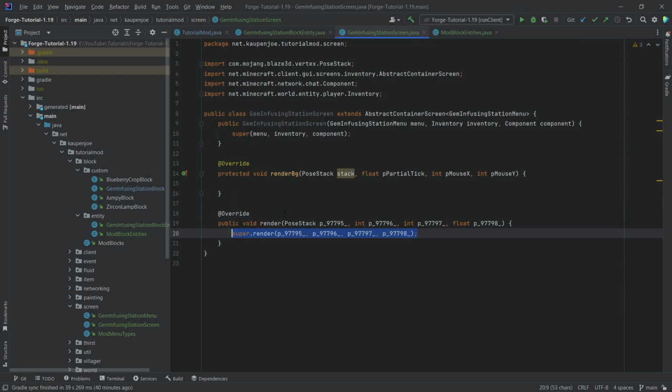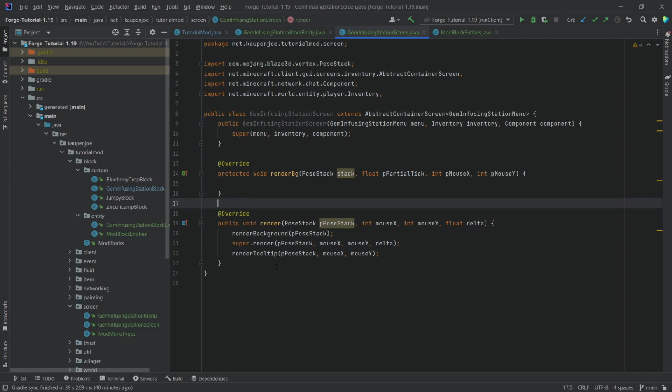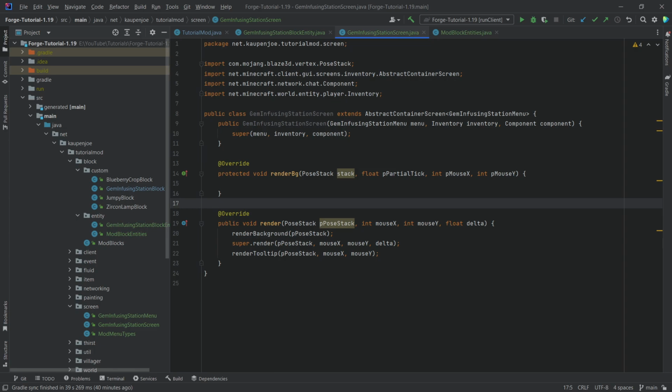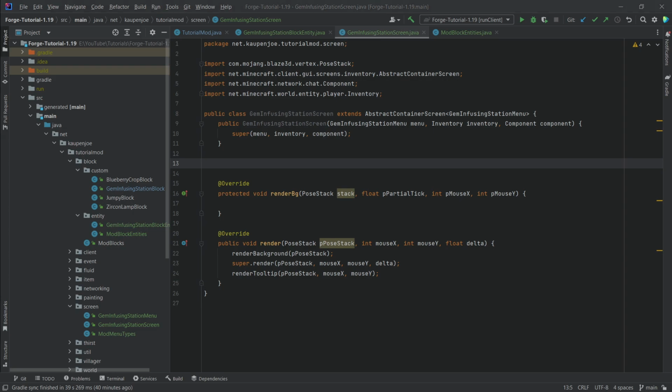Let's also get the render method over here. And I'm actually just going to copy this over because it's going to pretty much look the same anyway. We just want to render the background, call the super, and then render the tooltips. So that should be what we need here. And then we just need some boilerplate code in the get background method, but we also want to init and all of that craziness. So first of all, we need a texture.